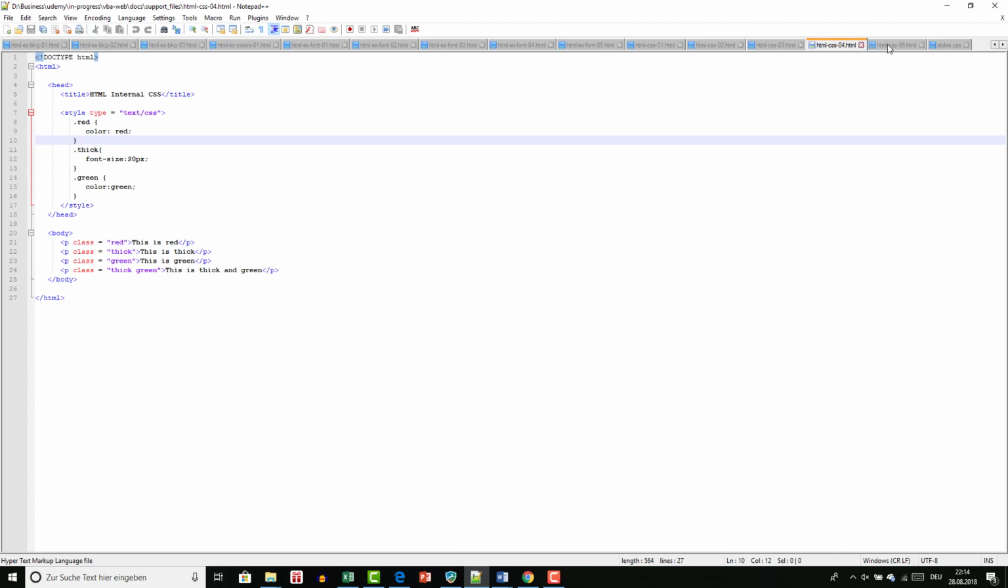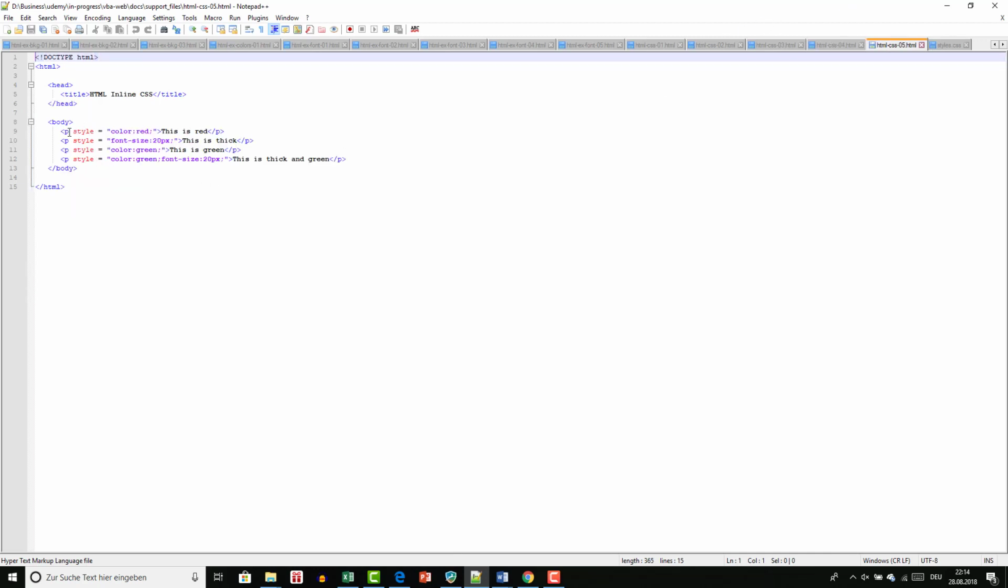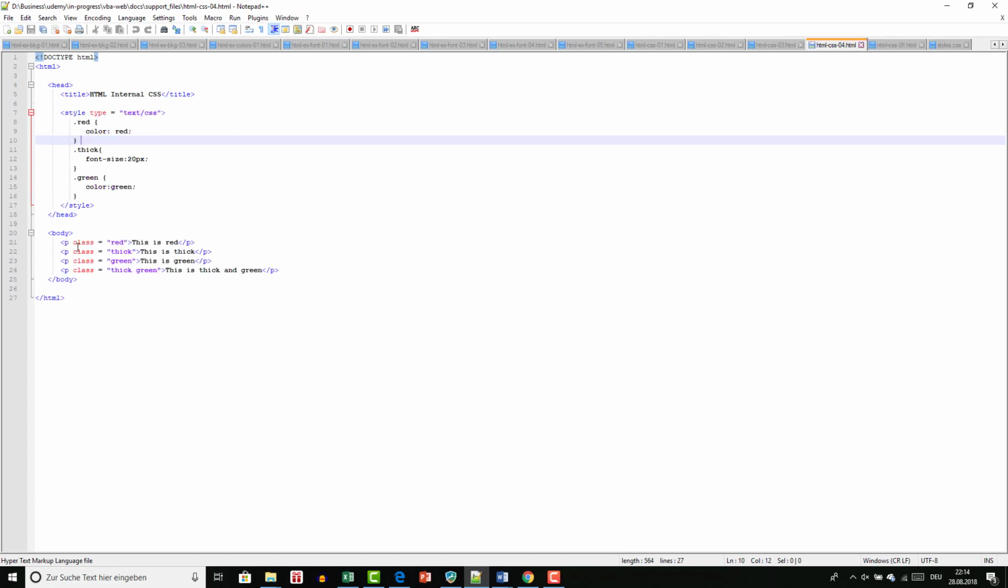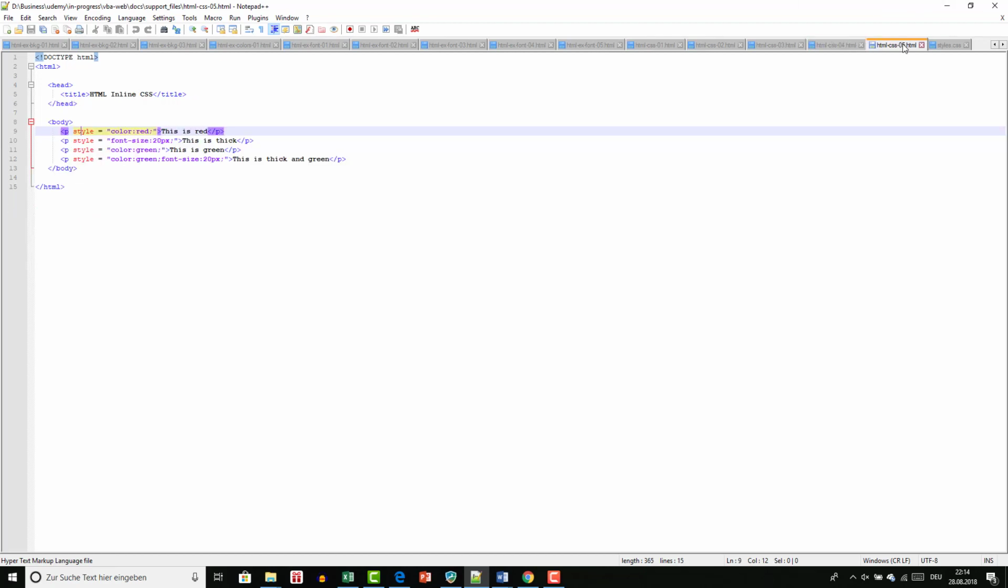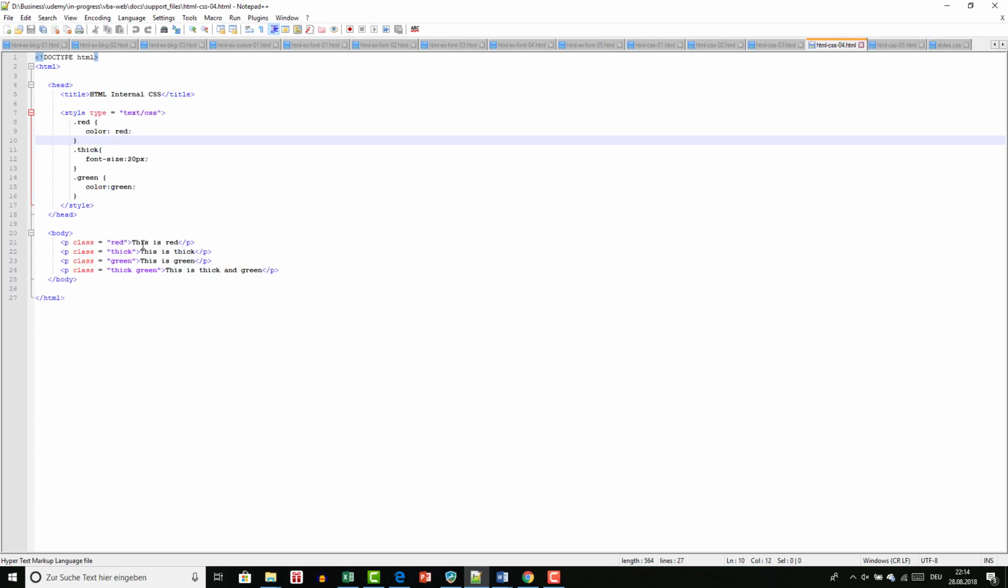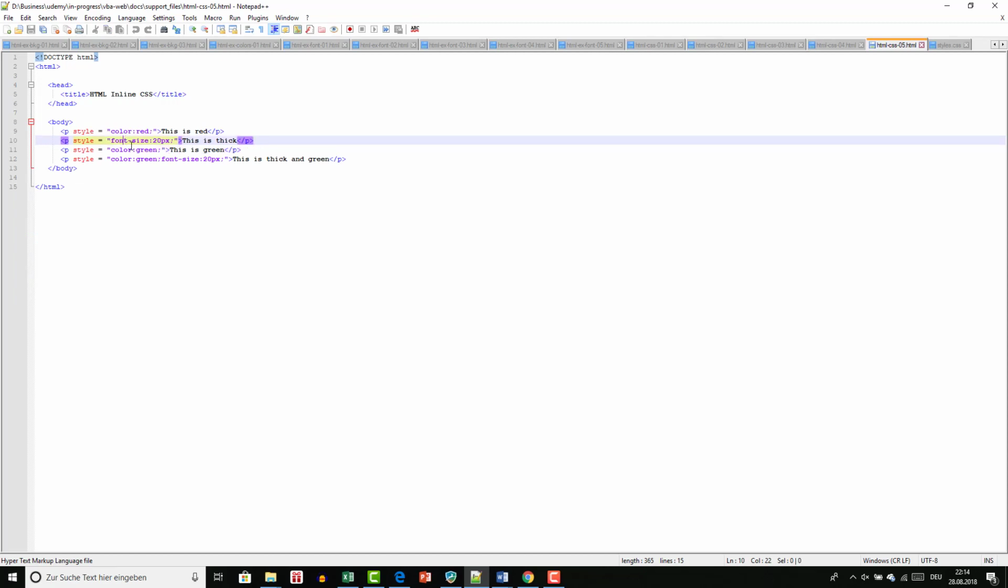And then finally we can have inline. Instead of having the same classes defined here, I define each class here: color red, font-size 20, color green, and then color green, font-size 20. So font-size 20, this one, color green, this one. If you remember, I have tick green, tick green, green tick. This is tick and green, you see, like that.